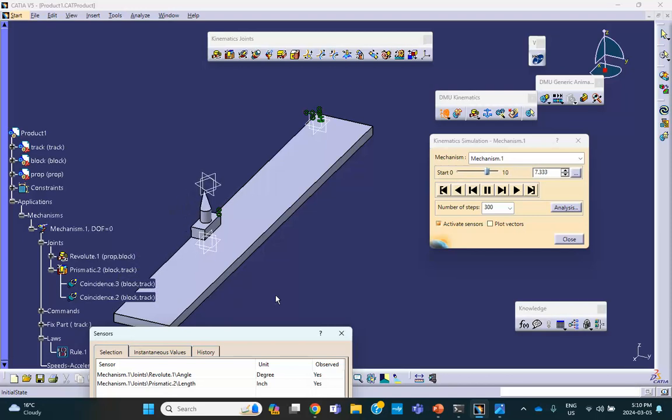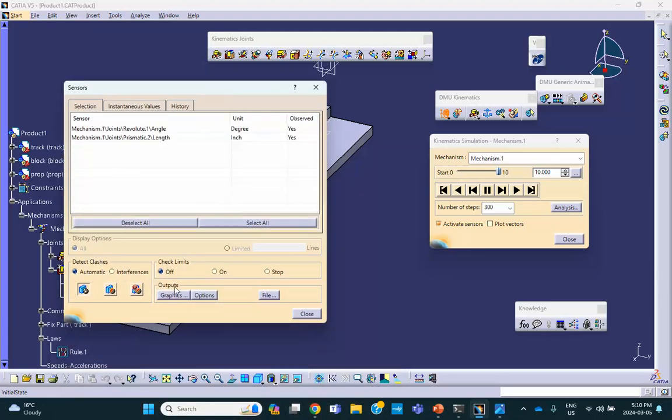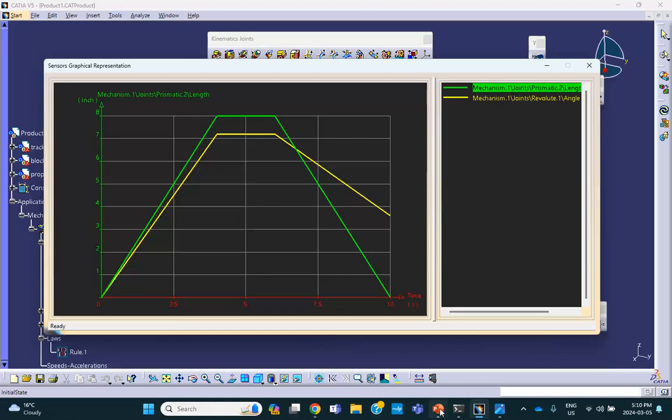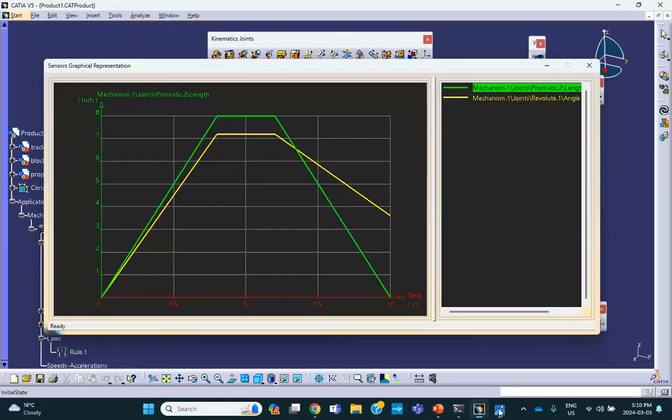And notice that the rotational direction of the propeller also changes. Now, if I go here and say graphics and I don't get those two graphs, I've done something wrong. And believe me, these are the same thing. Check the numbers too. All right, that takes care of this problem.